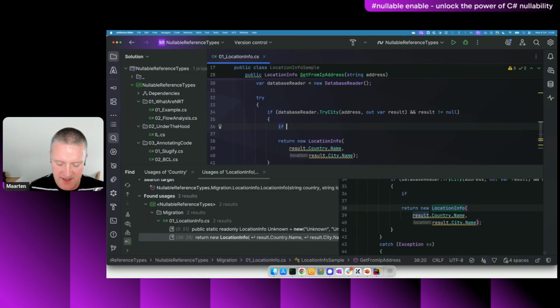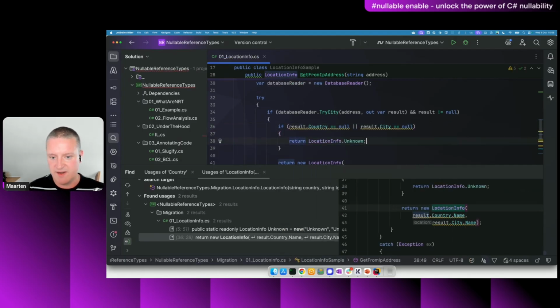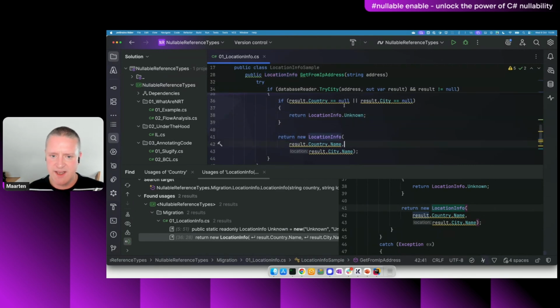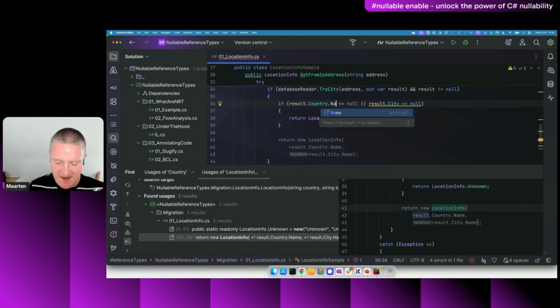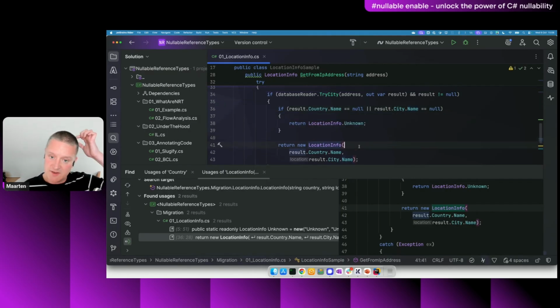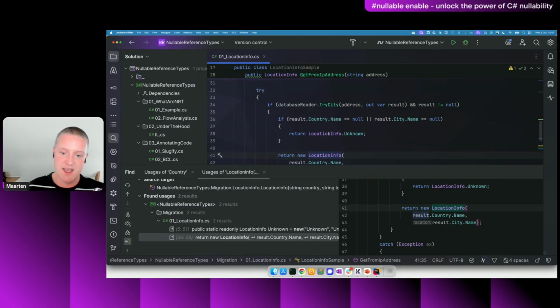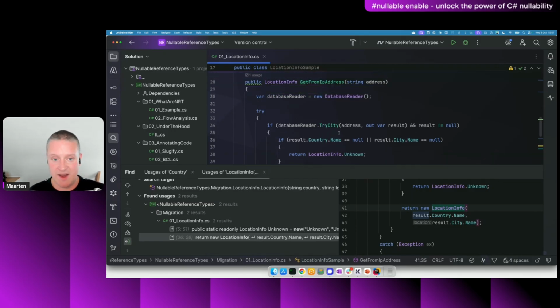So what I could do here is say, okay, if result.country equals null or result.city equals null, return location info unknown. And you should now see, I should check the name there. Yes, there we go. We have now updated our code to be null safe, at least at design time and at compile time, because I'm now always passing around location info. Location info is now always going to contain a country and a location, and I can use this throughout my code base.